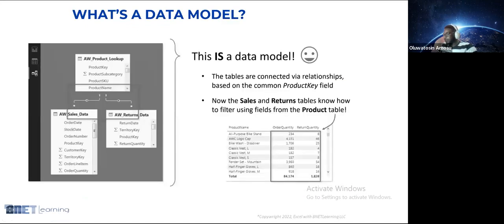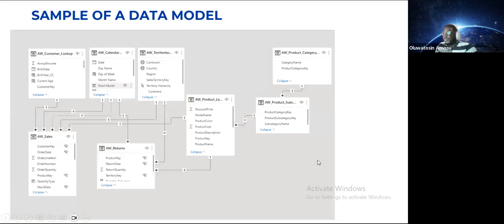So this is a model. You can see we are connecting from a product lookup to the sales data to the returns data. So this helps us to analyze our data. Without this data modeling, without this line, this relationship, we can't analyze our data, right? We can't create visuals. You can see it in a bird's-eye view from here. These are all the tables that we're going to be working with. These are called fact tables. We are still going to dive more into why these are all called lookup tables.